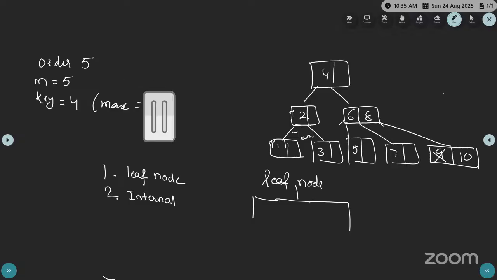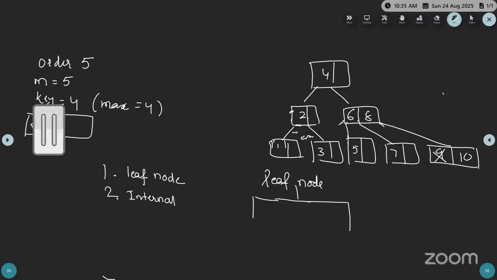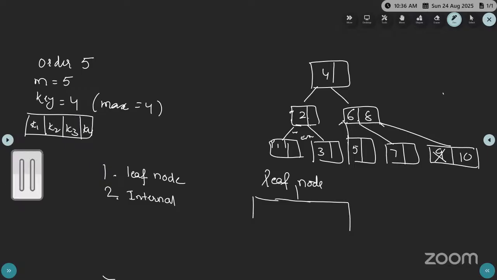But how to identify the minimum number of keys in your node? How does the node look for order 5? K1, K2, K3, K4. So that is the maximum number of keys. Minimum number of keys, how to calculate? Any formula? Tell me anyone now. M by 2, plus 1, minus 1.